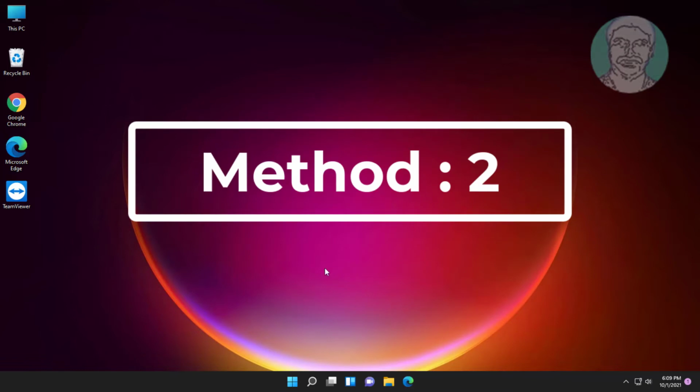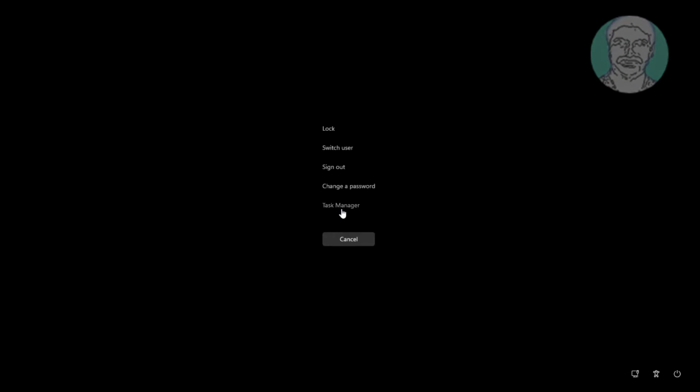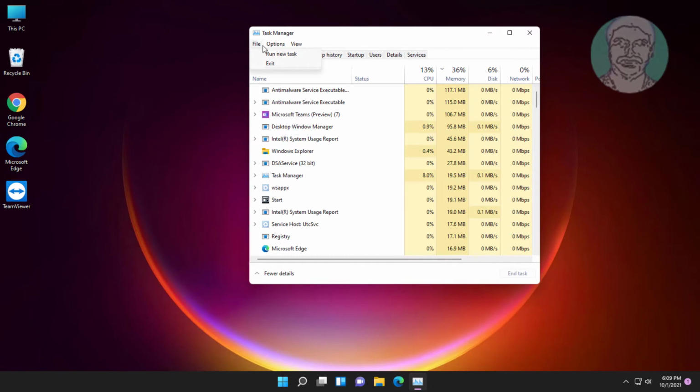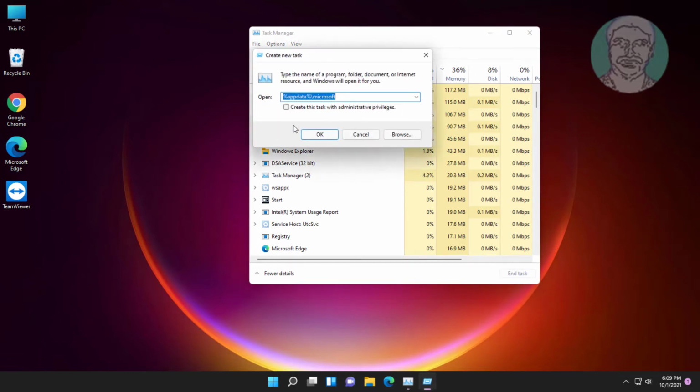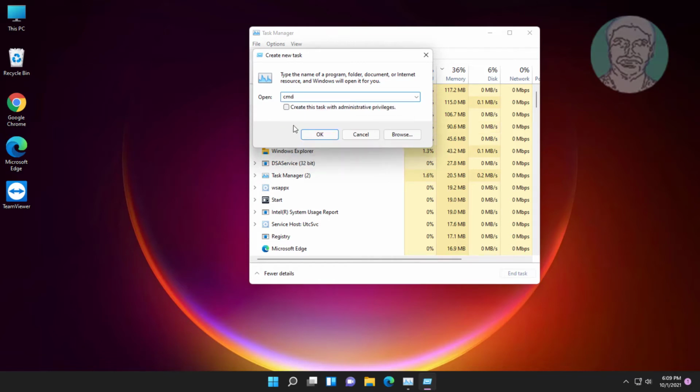Second method: press Ctrl, Alt, and Delete keys, click Task Manager. Click File, click New Task. Type CMD, check create this task with administrative privileges.